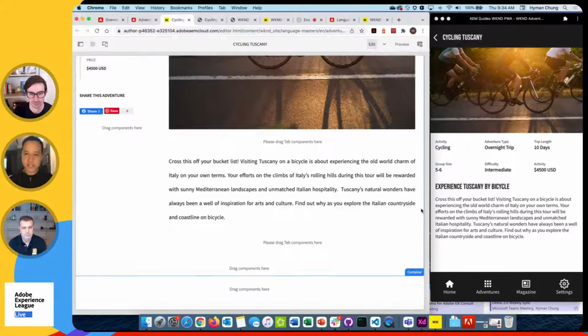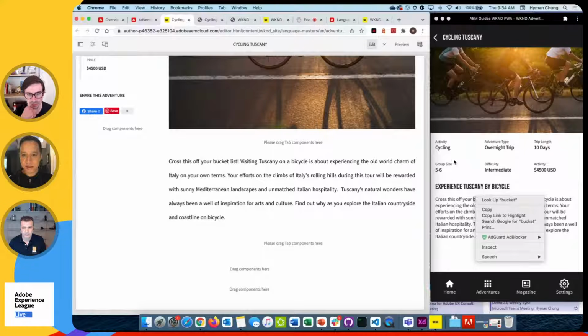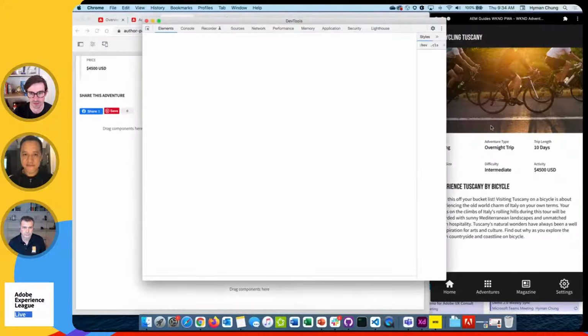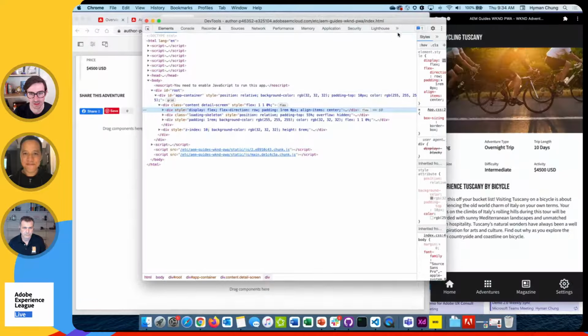Mm-hmm. So you can see how easy it is now to create omni-channel experiences with content fragments using AEM and demo it with these different code bases. Yeah. Delivering them to all these different touch points.